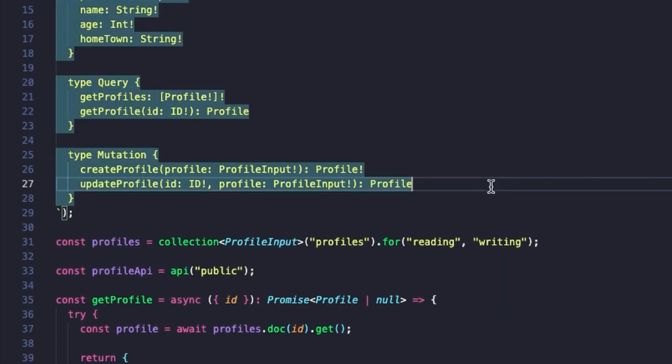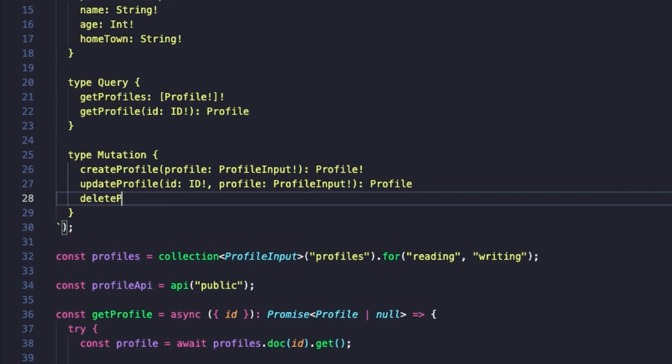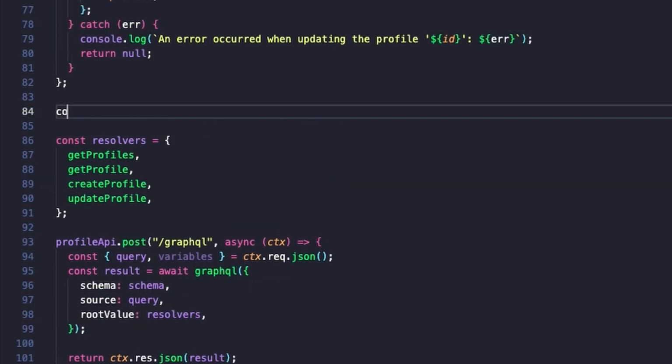Let's make one final mutation for deleting a user profile. So this will just take in an ID and return a nullable boolean. So the idea here is that our implementation is going to return void, but because GraphQL doesn't really have a void type or a null type per se, we just have to provide a nullable scalar. So in this case, we're just going to arbitrarily pick Boolean, as it doesn't really matter in the final implementation anyways.